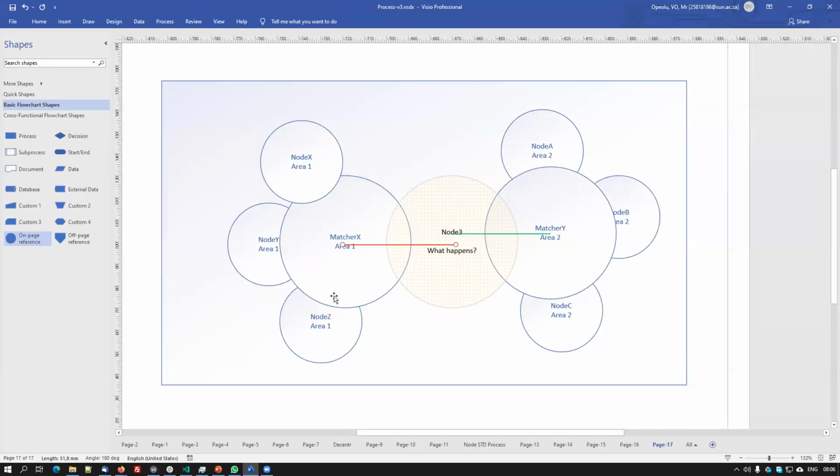So if you look at this, you have this matcher, and then you have these nodes in the area, right? You have matcher X, matcher Y. And the idea is, if this node is in this area, or if the matcher radius overlaps the node radius, then basically there's a match. And the same thing with matcher X. And now this is the big question: what happens if this node overlaps two matchers, for example?